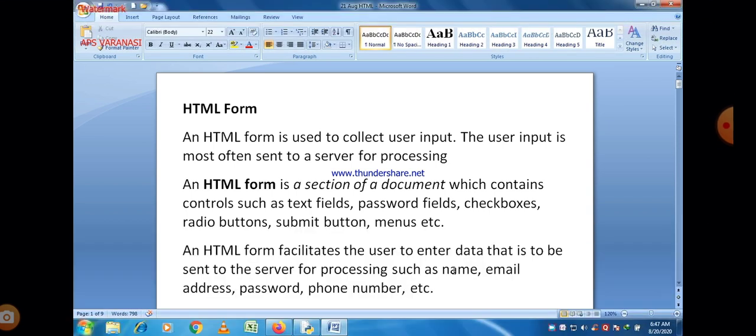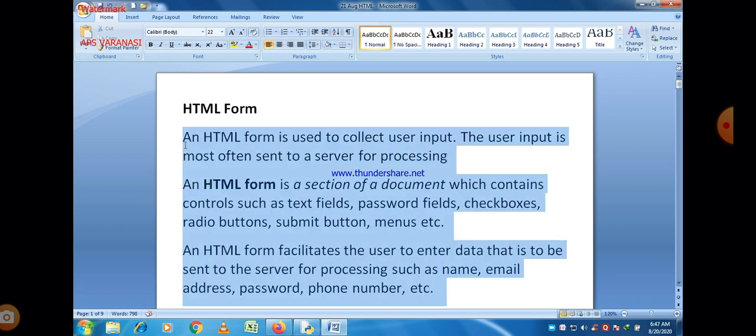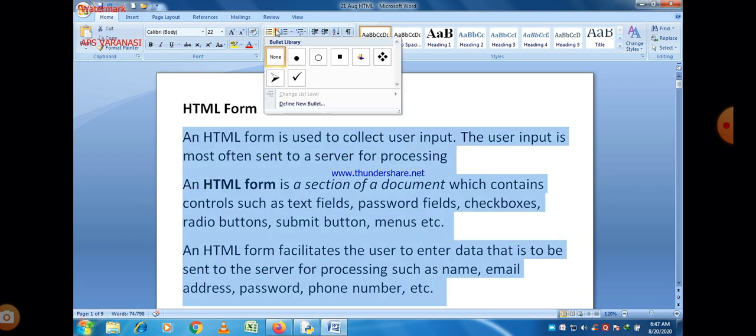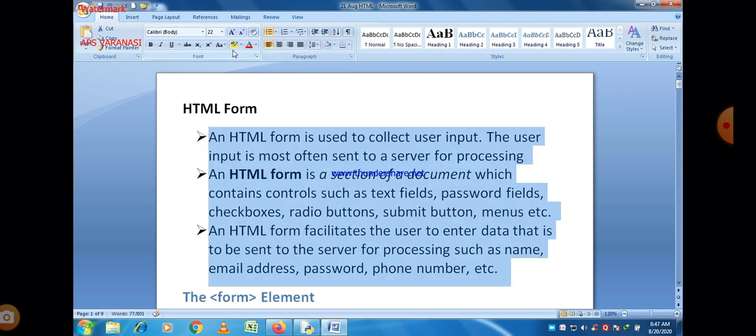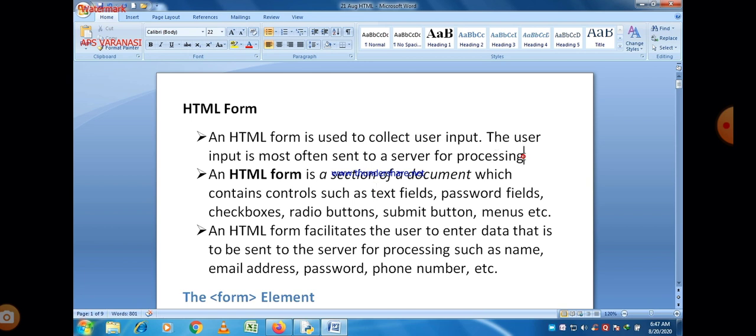First of all, an HTML form is used to collect user input, and the user input is most often sent to a server for processing. So a form is used to collect user input in different types of formats, and this user input is sent to the server for further processing.